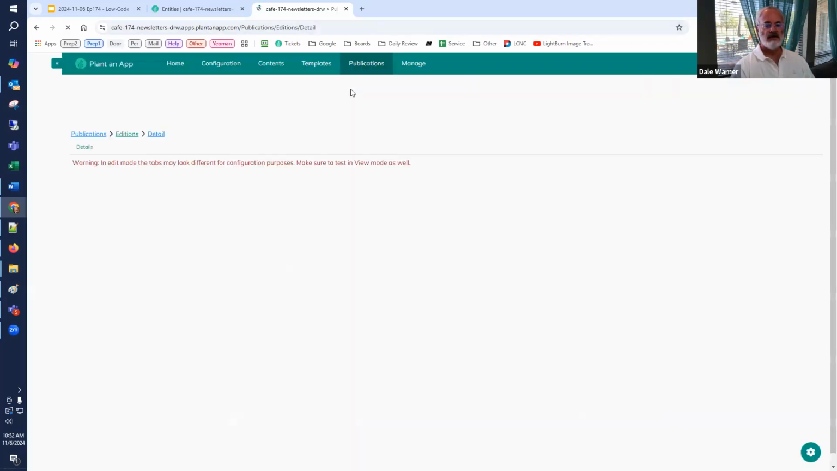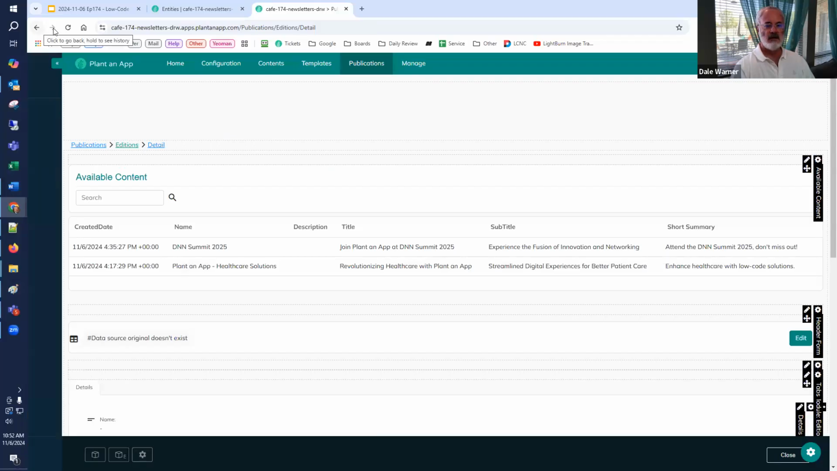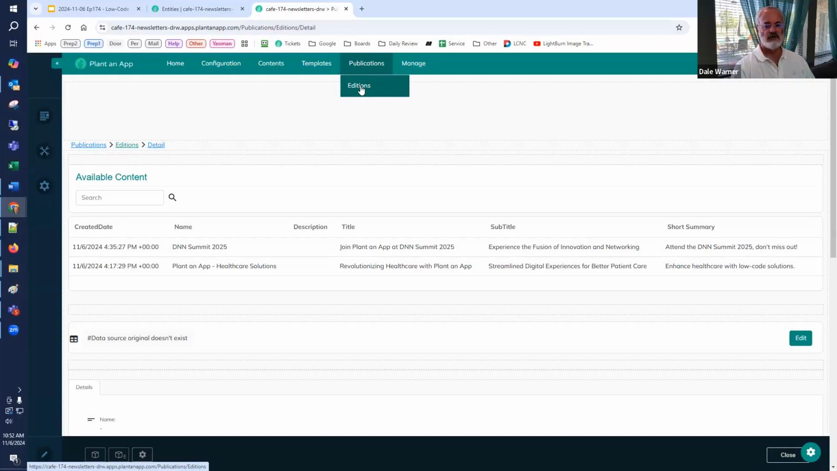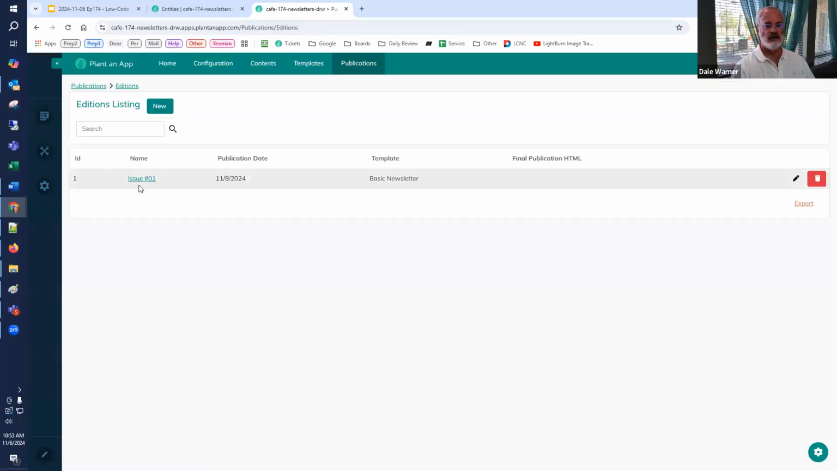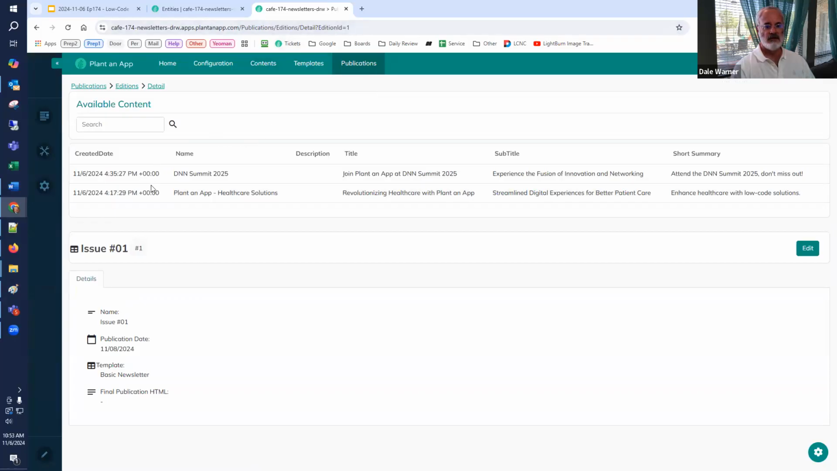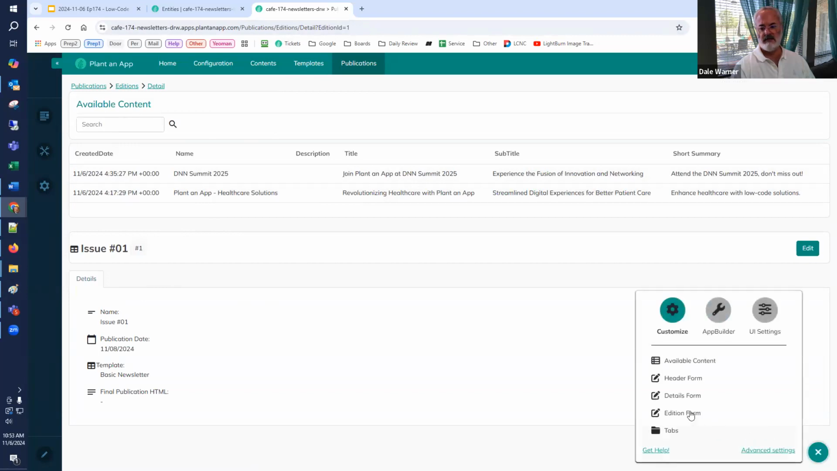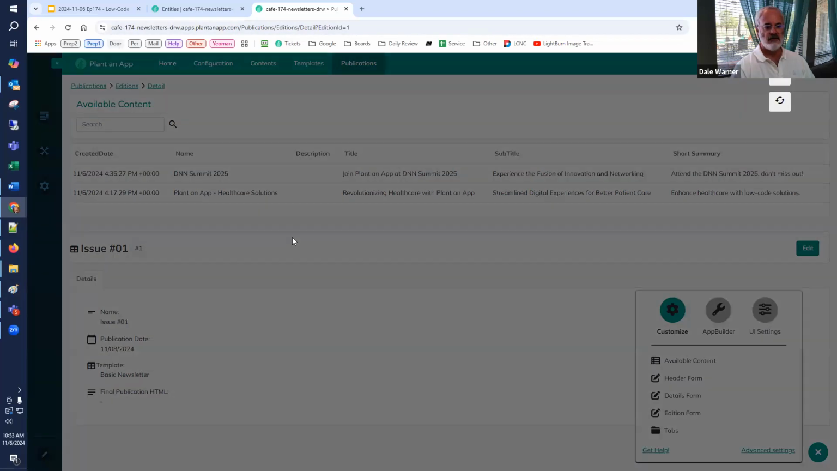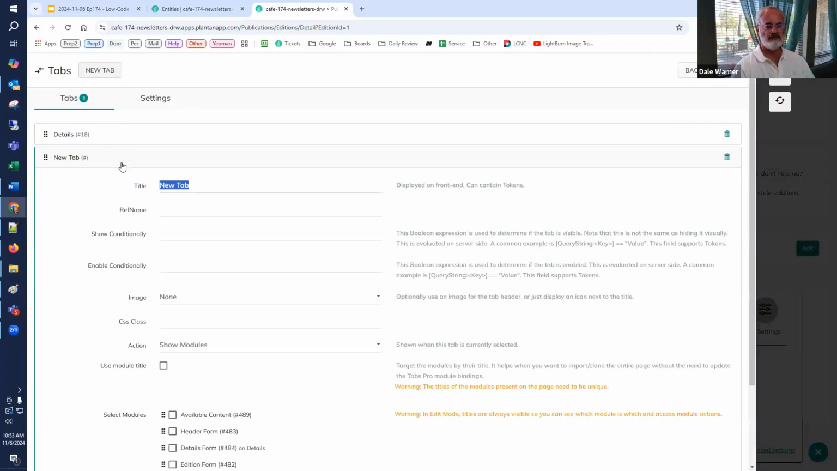So when we go back and look at this, and I'm actually going to back up by going in and out and editing that, we lost our link to the edition. So I'm just going to drill down into it from the front again here, issue number 1. So now we're in edition 1, and we see all of our available content here. This isn't a very friendly way to do it. I want it as a tab here. So I'm going to edit the tab and add a new tab called available content.